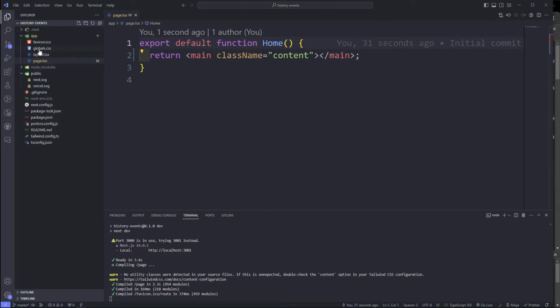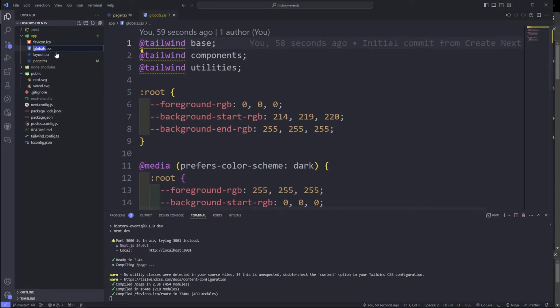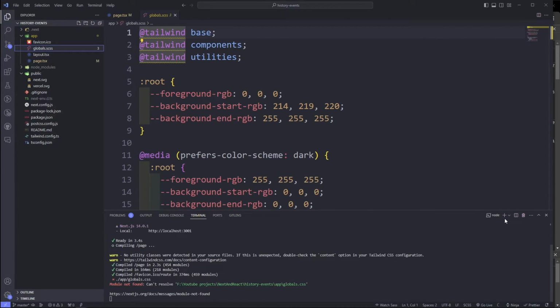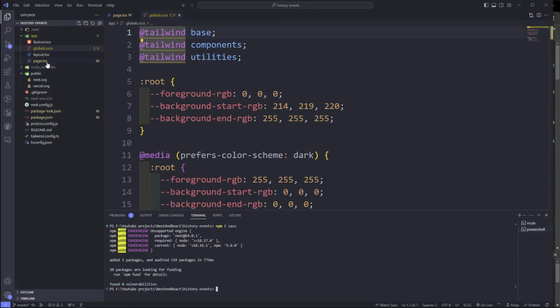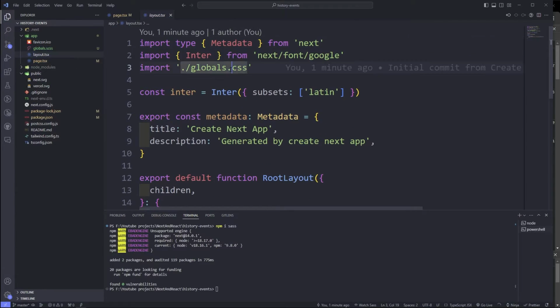Let's go to the global CSS. Instead of CSS, we're going to be using Sass, so let's change the extension to SCSS. We also need to install Sass, npm i sass. You can use anything for styling, but in this case, I just want to use Sass. Let's go here and change it to Sass instead of CSS.